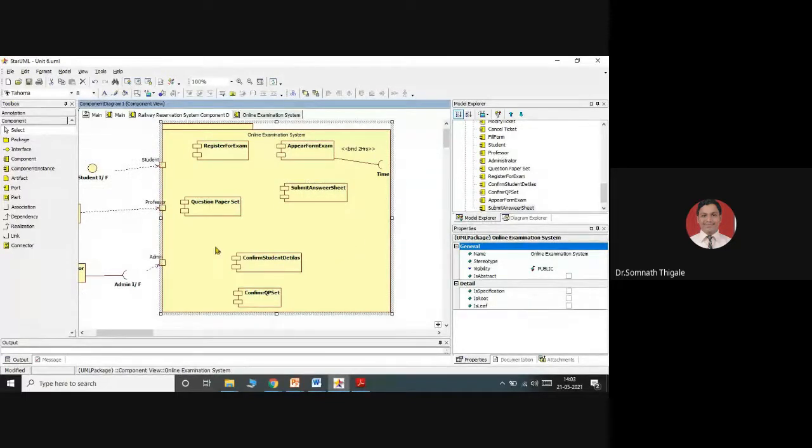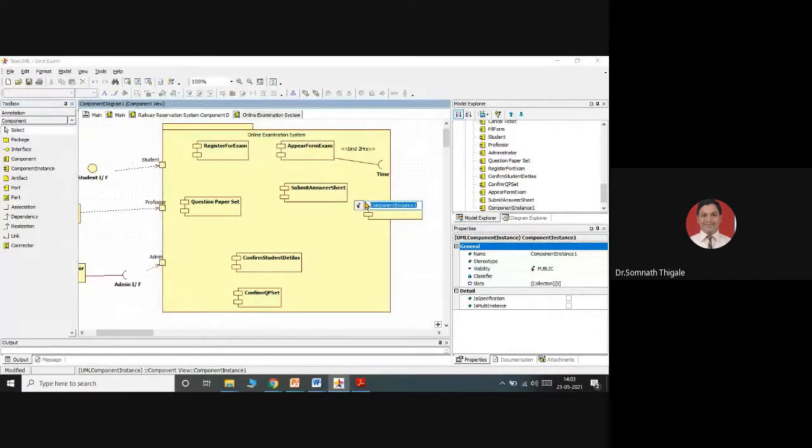We'll give the message as a part. So we will say component instance. That is what, after submission, will display the status of the answer sheet. Whether the answer sheet has been submitted properly or not will be decided by the click on the submit part. So display the status of the answer sheet.